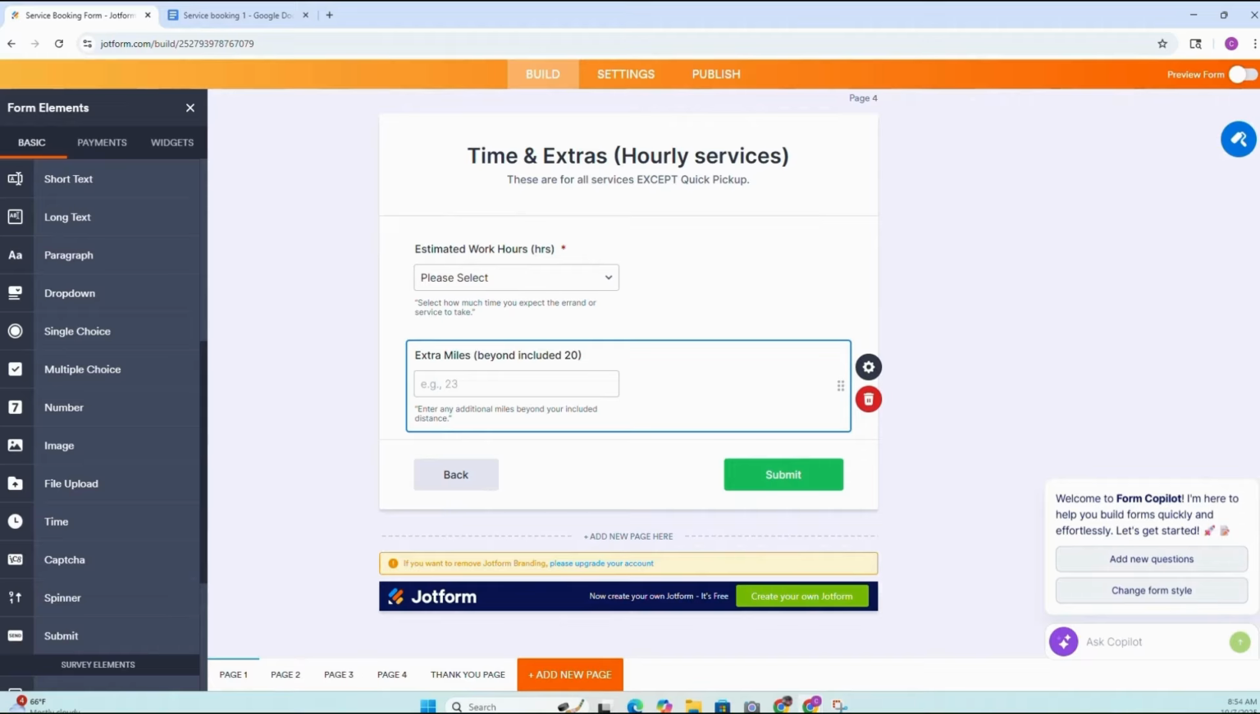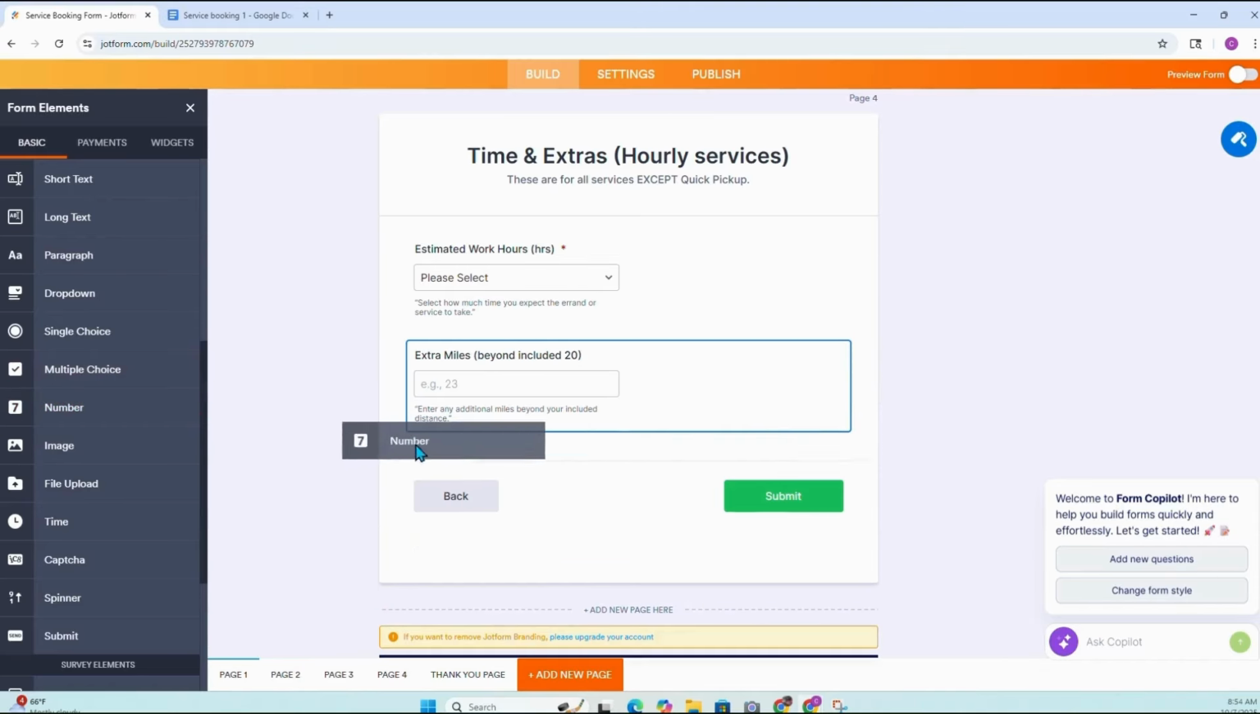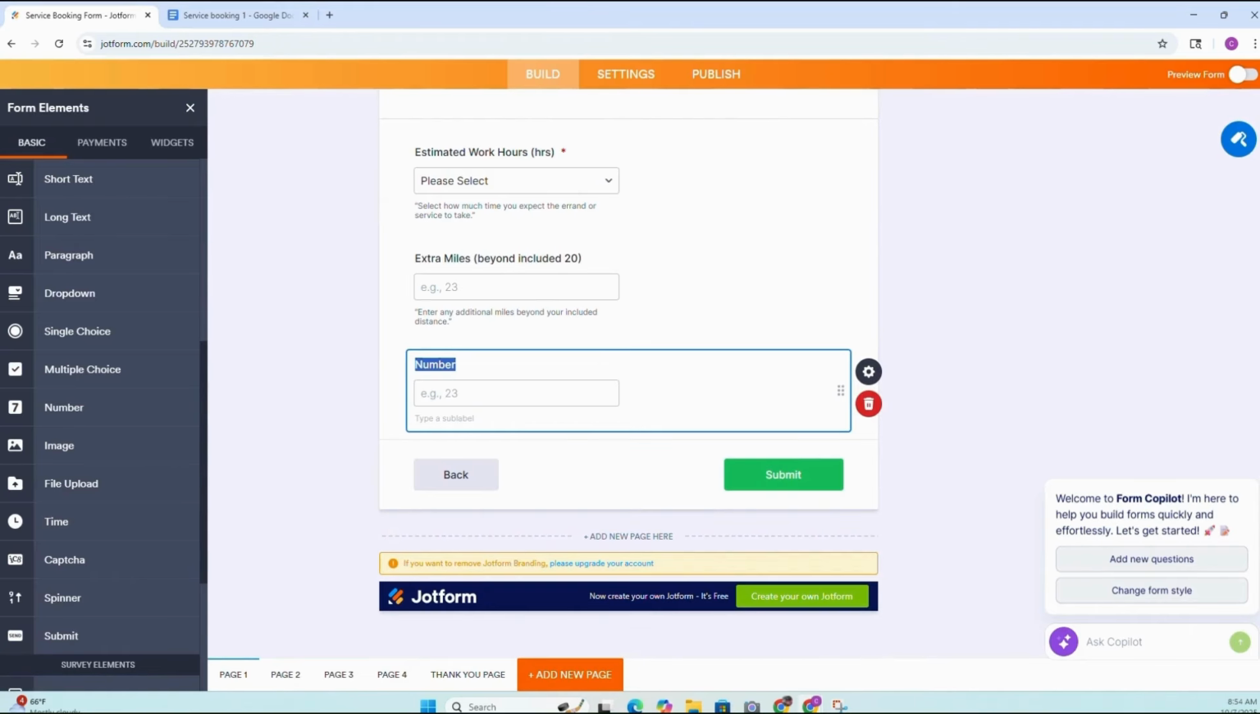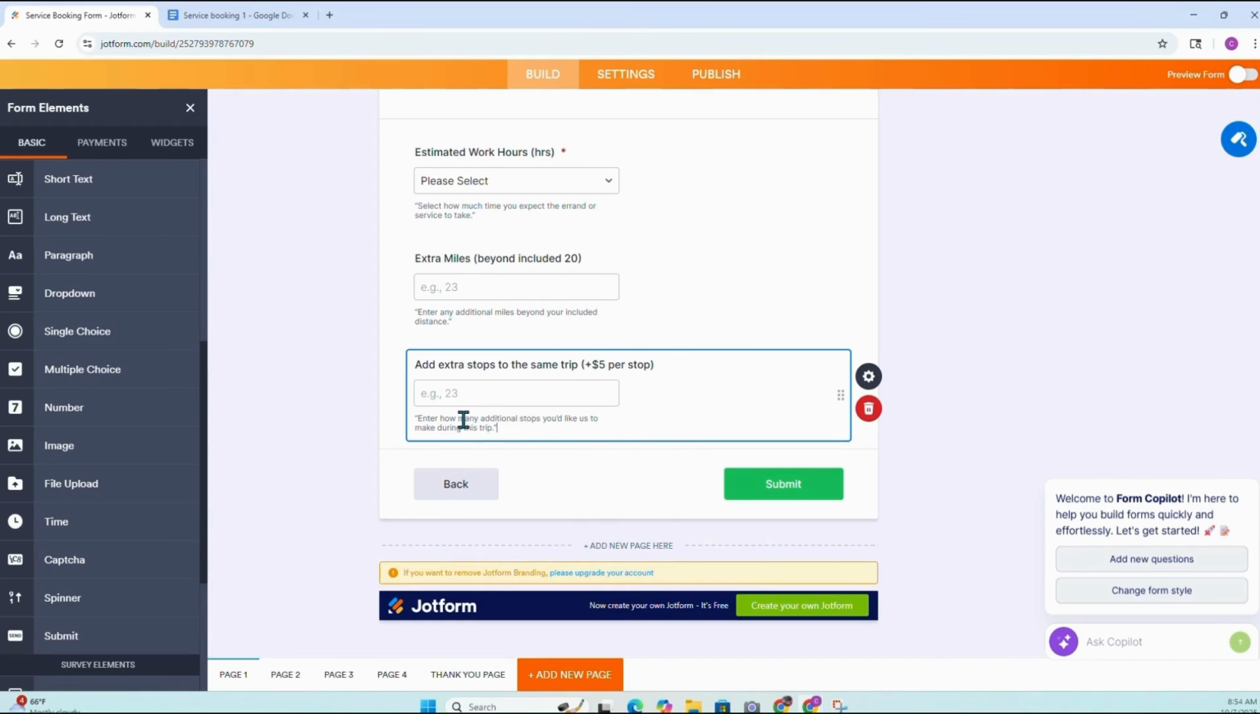Next, we need another numbers property. So come back over to the elements, grab a number, slide that in there. And you're going to name this one add extra stops to the same trip. It's plus $5, okay? Grab your sublabel. Paste in your sublabel. Okay?